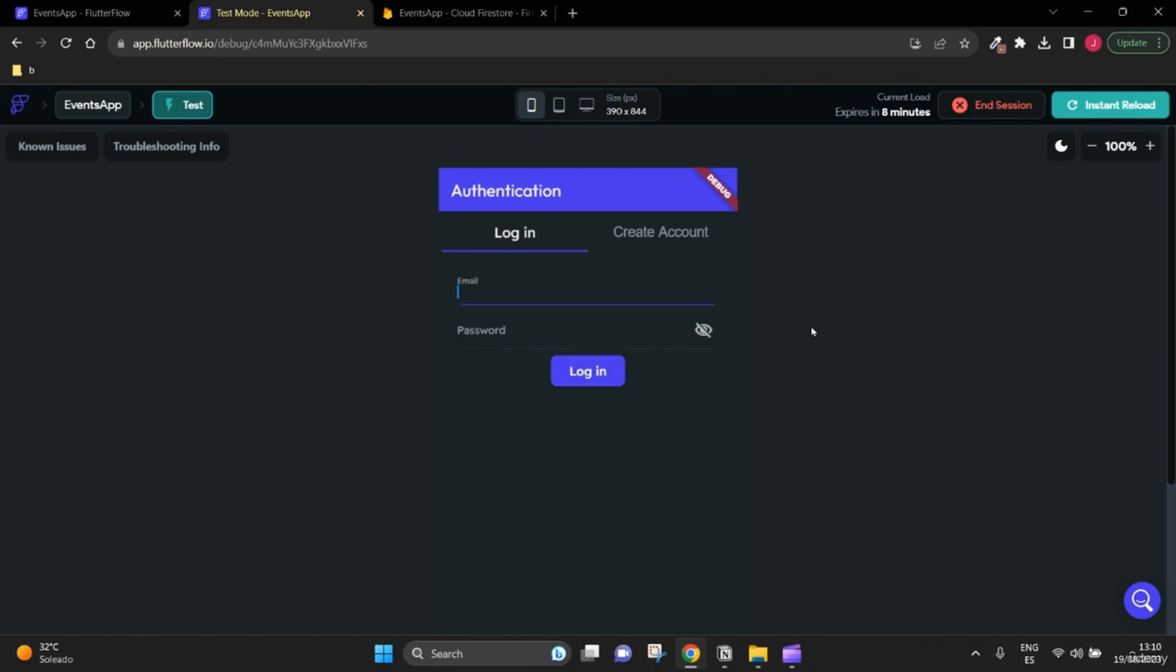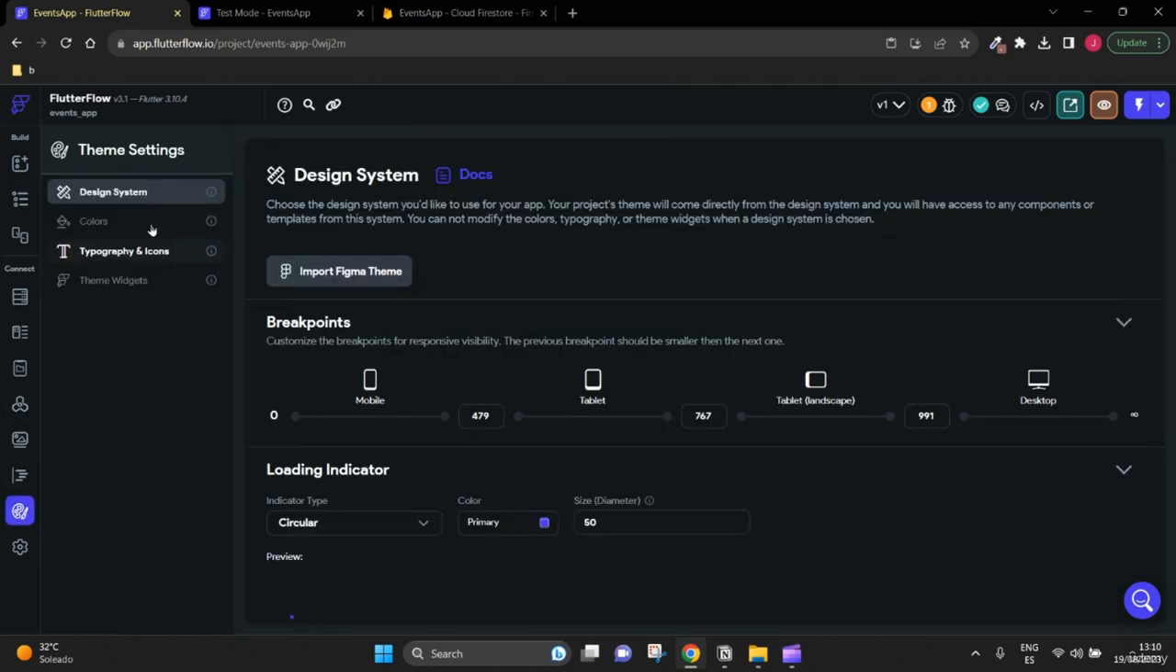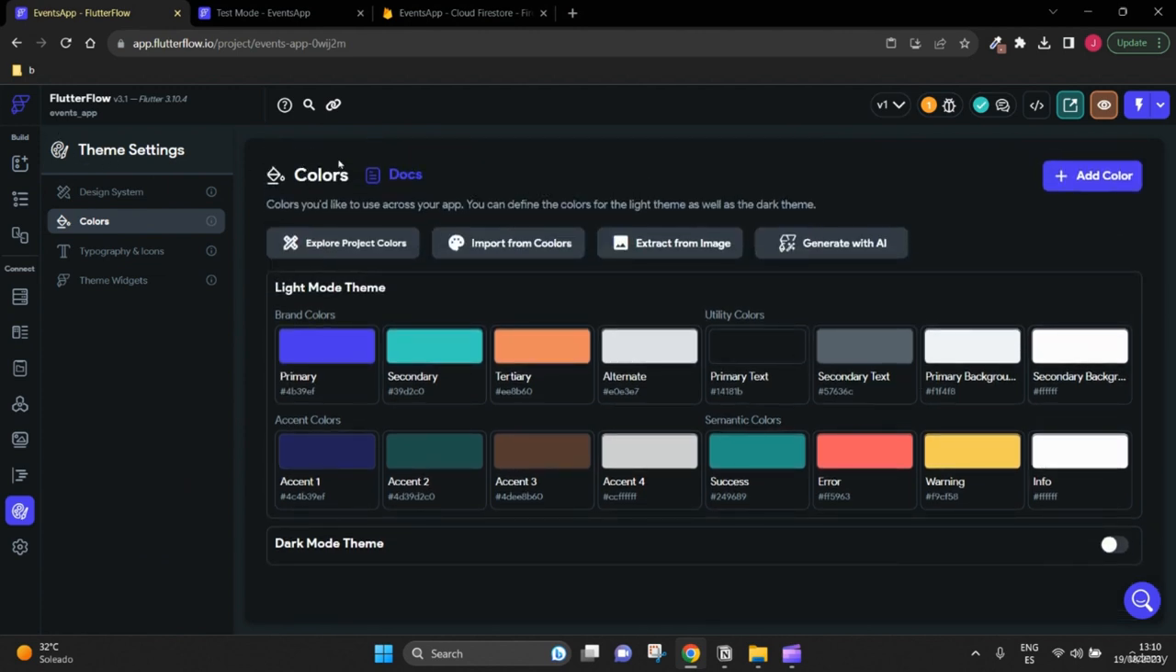All right, so now let's go ahead and change this dark mode because I don't like it. We're going to go here to the left to this paintbrush, and we're going to go to colors, and then we're just going to toggle off the dark mode theme. All right, so that should be it.